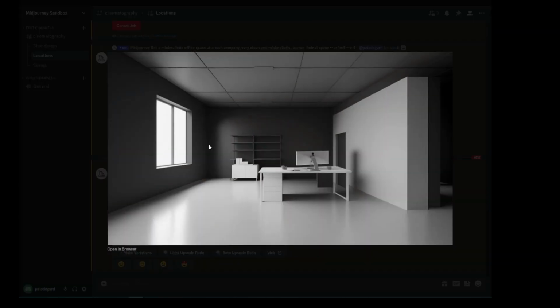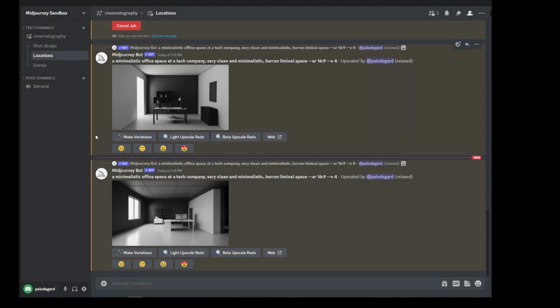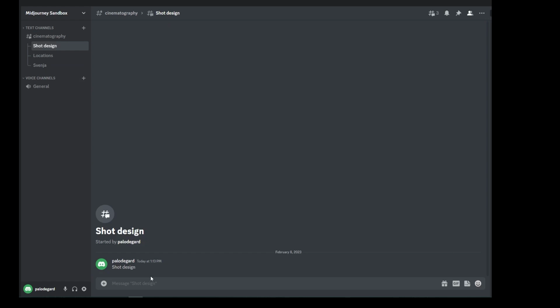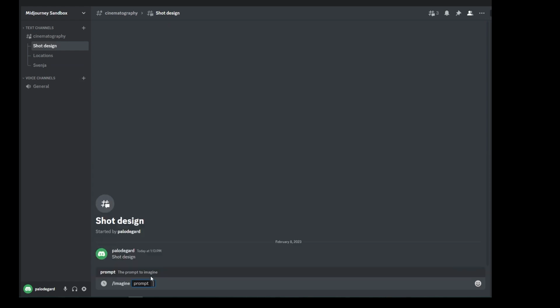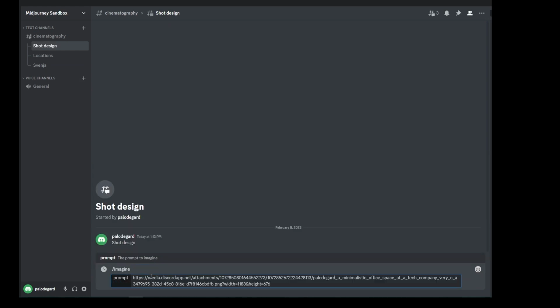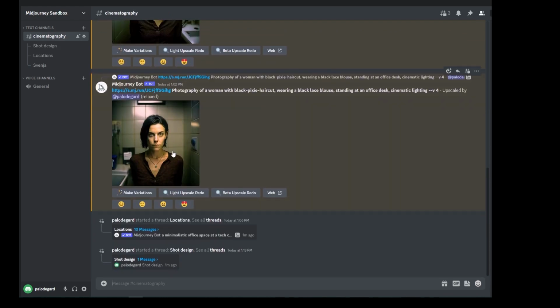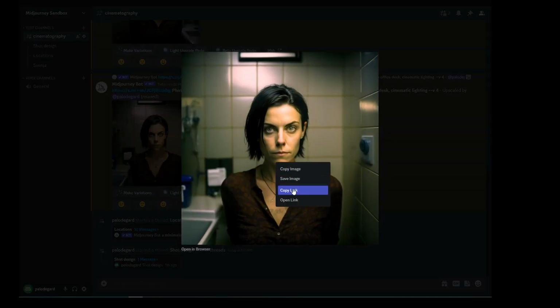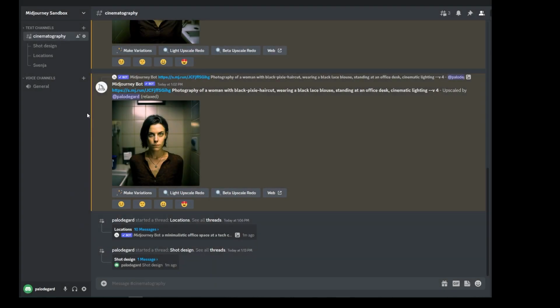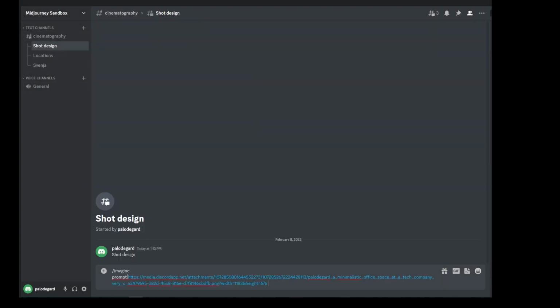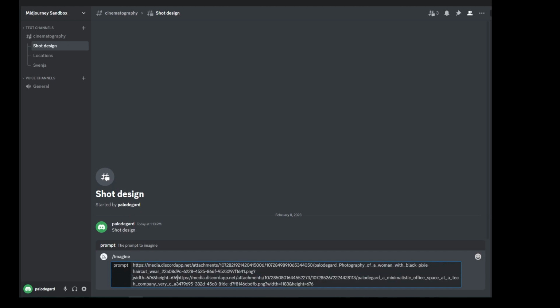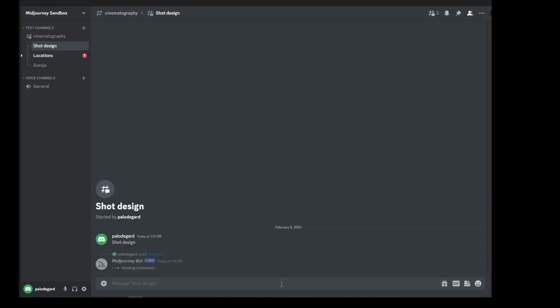Now let's use one of the locations in an image prompt. Right-click and copy link. We'll work inside a new thread called Shot Design, since we're going to place characters in scenes now. Start the prompt with the image link of the location. Then get an image link of our main character. We'll paste her first in the prompt, since she's more important than the location. Let's just try simply prompting with the images first to see what we get.